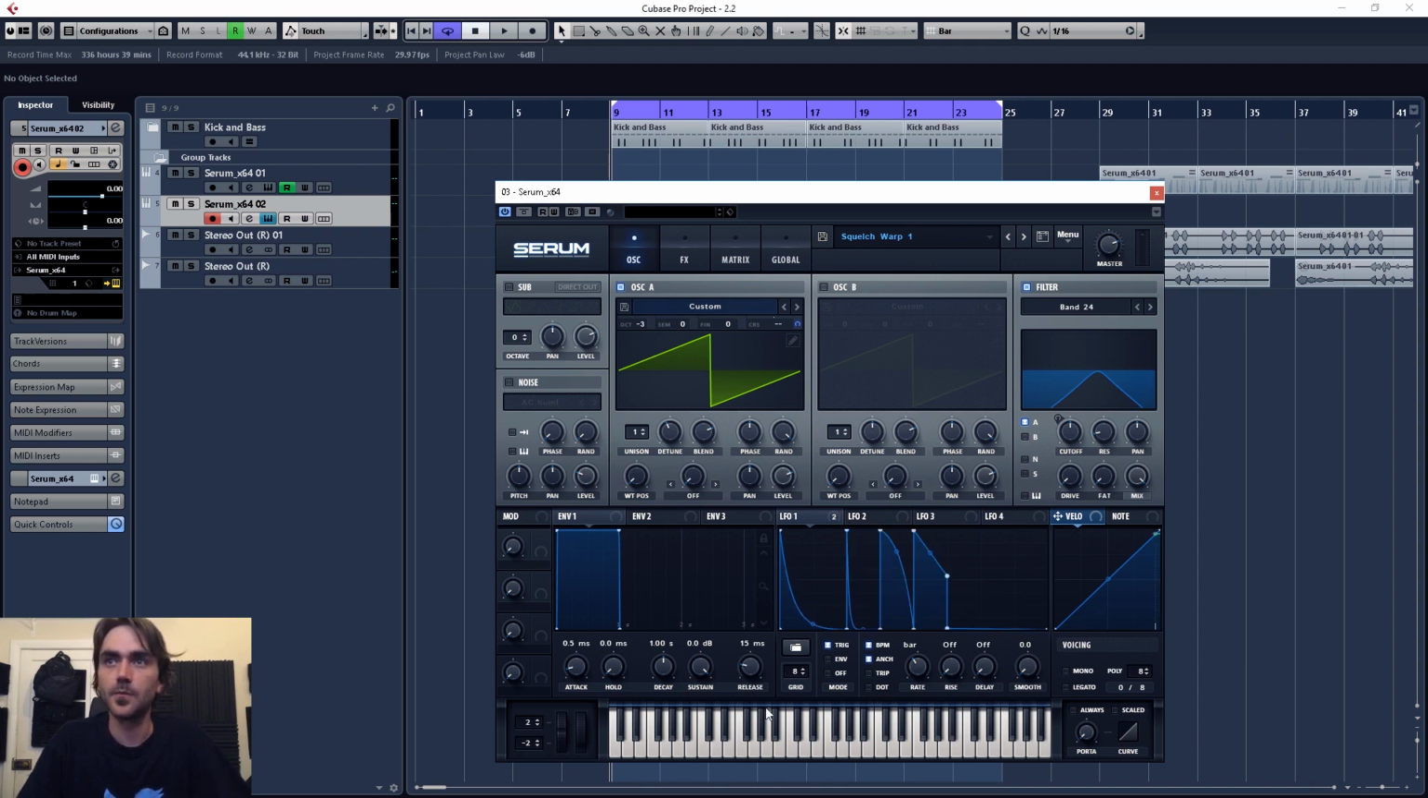A sequence type of vibe. A cool little thing that Serum has built in is you can change the size of the grid. So if you move it up to 16, we can do some double hits here, for example. Let's do something like this. Bam, bam. And then let's drag it back to 8 just to make life a little easier. Let's see how this sounds.